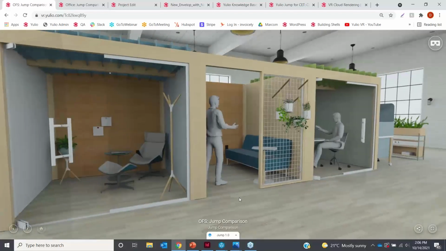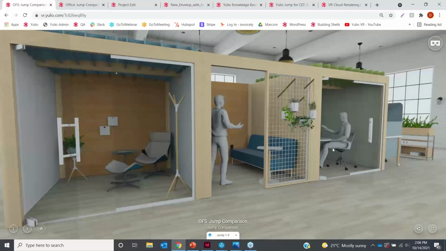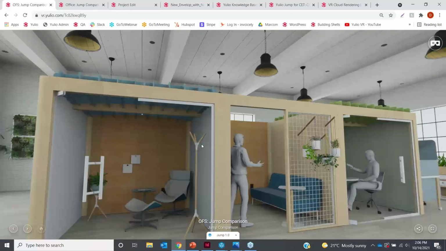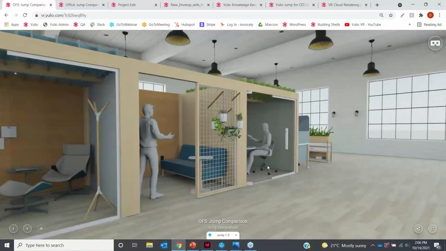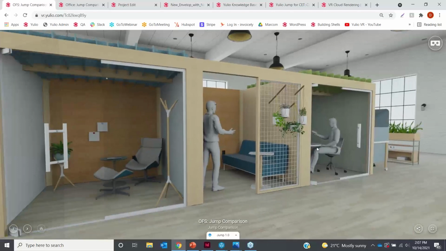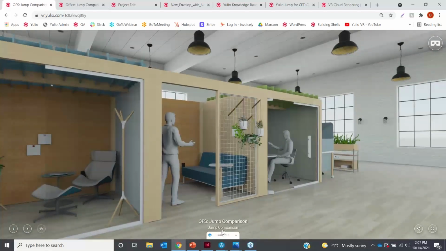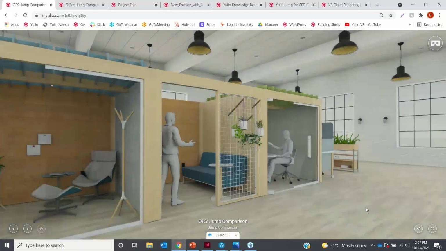So this sample here is actually a sample that OFS provided. And what we're looking at right now, this space here, is Yulio Jump before. So these are our original lighting models. This one would have been rendered with that interior lighting model that a lot of you are probably used to using. Now let's use our scene options here at the bottom to switch over to the same space with the same view, same perspective, but rendered with Yulio Jump 2.0.